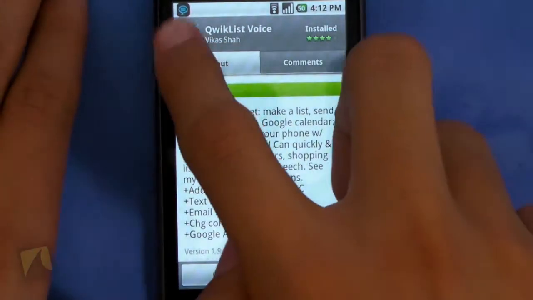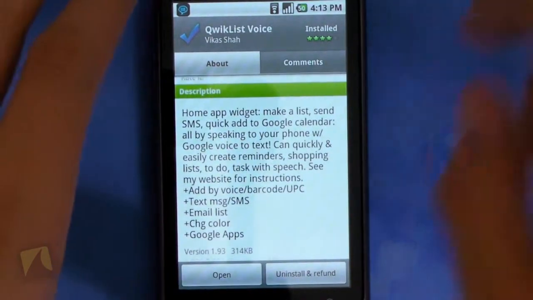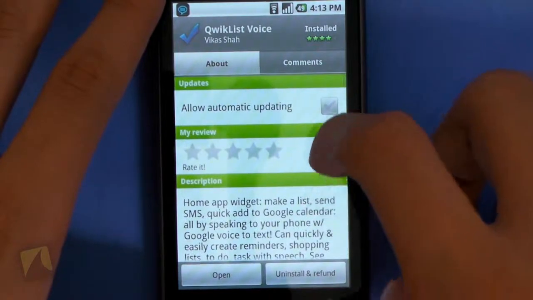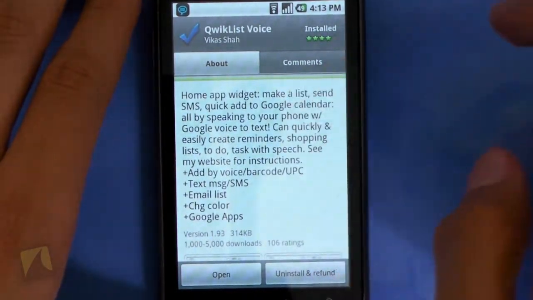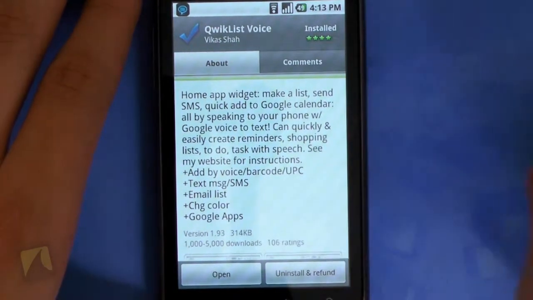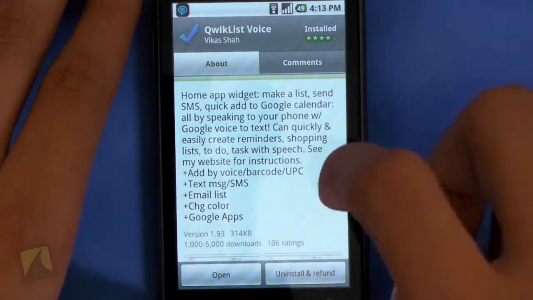Alright guys, so there we have it, the little check. It says QwikList Voice by Vika Shah. It has a 4 out of 5 star rating, so it's pretty good. You can see I haven't rated it anything. The description says it's a home app widget: make a list, send SMS, quick add to Google Calendar, all by speaking to your phone with Google Voice to text. You can quickly and easily create reminders, shopping lists, to-dos, and tasks with speech. See my website for instructions.